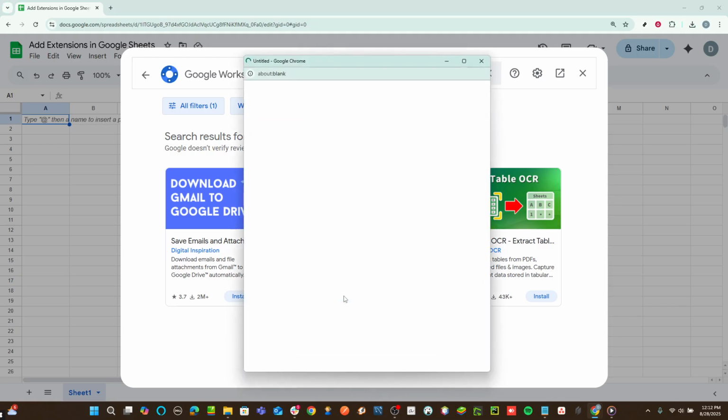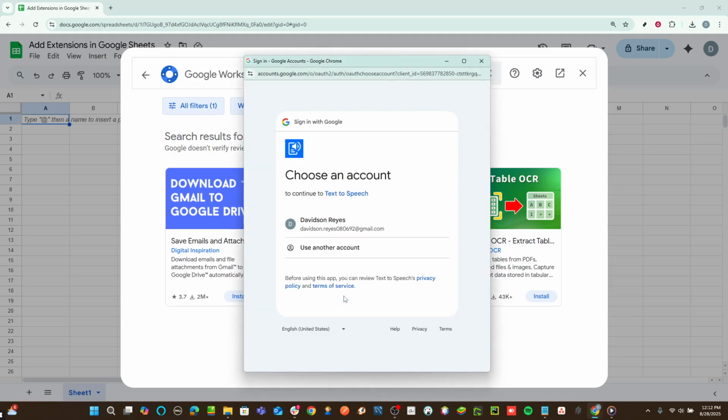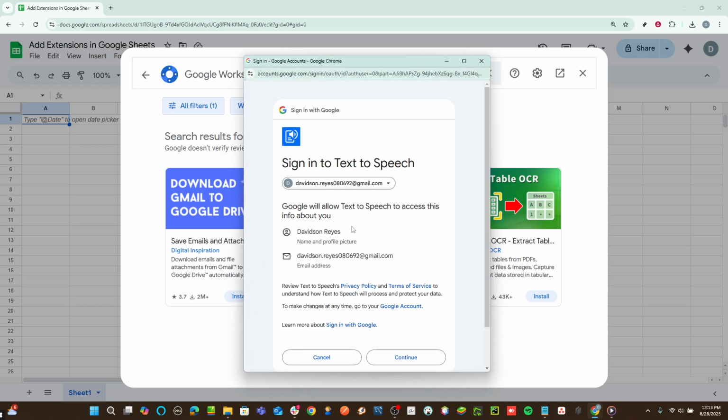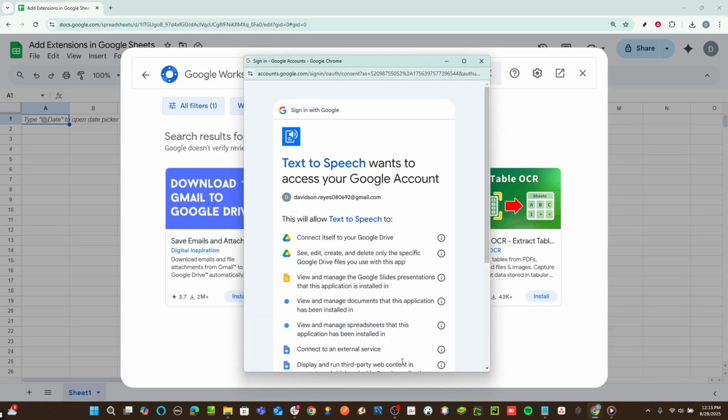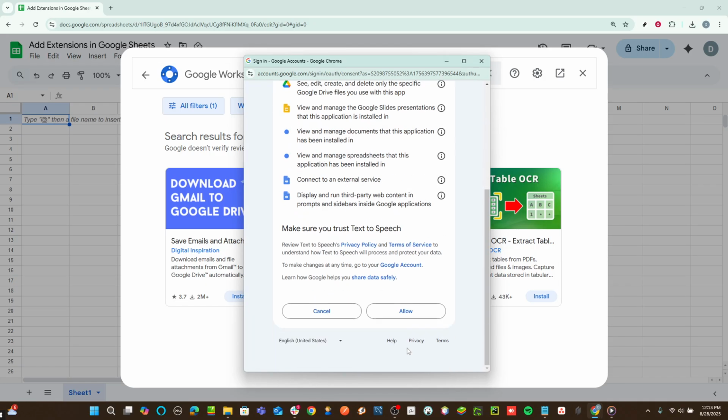Next, the installation process will prompt you to confirm your Google account. Select the email address associated with the Google Sheets where you want to install the extension. After selecting your account, you'll see an Allow option, which you should click to enable the required permissions. Once allowed, you'll receive a confirmation that the installation was successful. Click Done to complete the process and close the window.